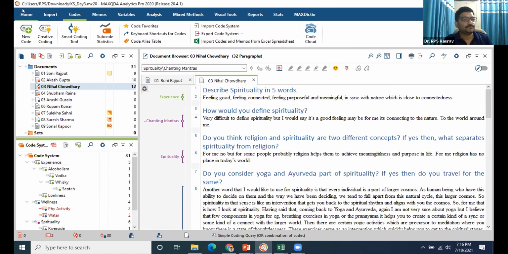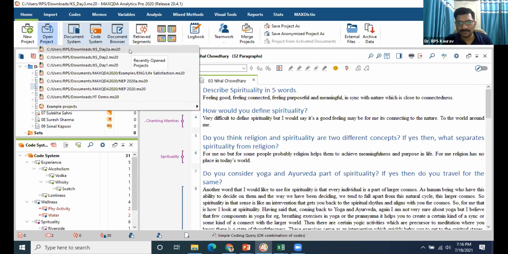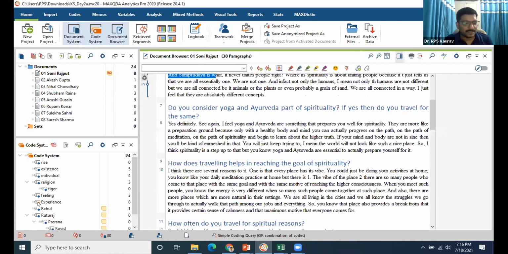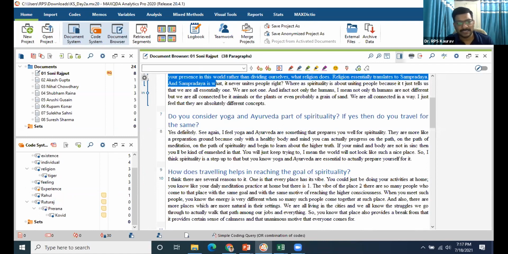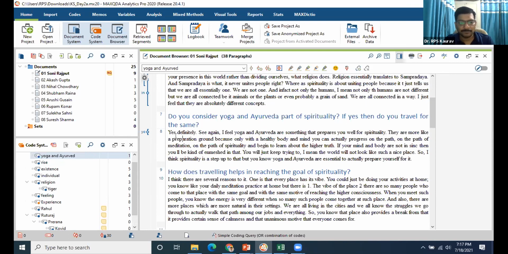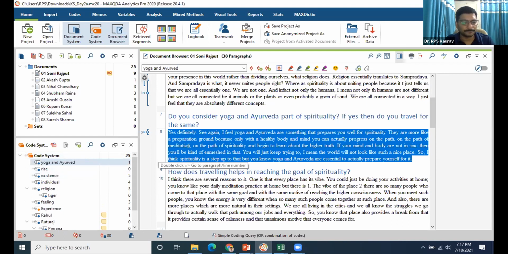Let me move to the other project. In the previous class, we did this with 2A, I think. Say, for example, this is a project where I'm not following the deductive approach. I'll be following the inductive approach. I feel Yoga and Ayurveda is a code. I'll click here and select this as an in vivo code. Now you can see Yoga and Ayurveda is a code here. And now I can select this whole paragraph and drag and drop to Yoga and Ayurveda.